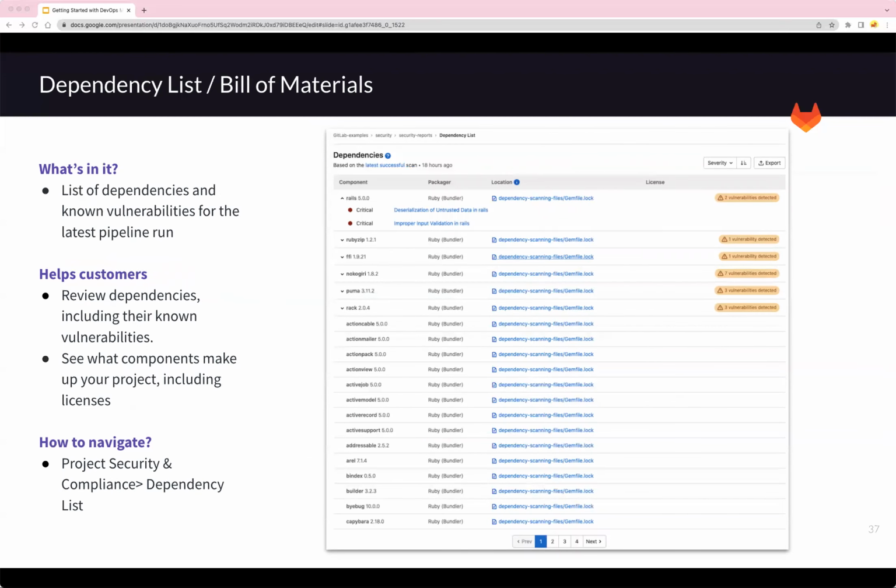All right, so coming towards the end here, we have the dependency list. You can use the dependency list to view your project's dependencies and additional details about those dependencies. This includes their known vulnerabilities. You can find the dependency list under your project menu by selecting security and compliance from the dropdown, and then there's dependency list. This information is sometimes referred to as a software bill of materials, SBOM, or just BOM.